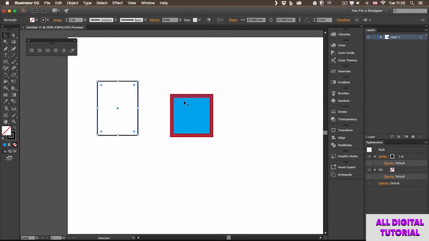If you quickly want to reset an object to the default attributes, the black stroke and white fill, you can simply press D on the keyboard. And you can see how quickly it reverted back to this setup.